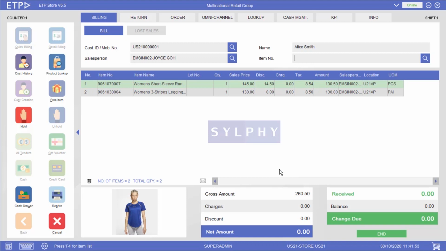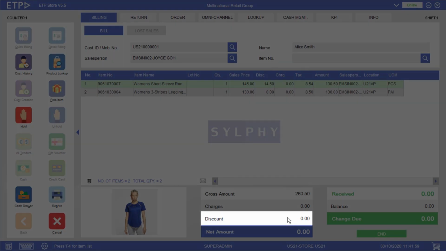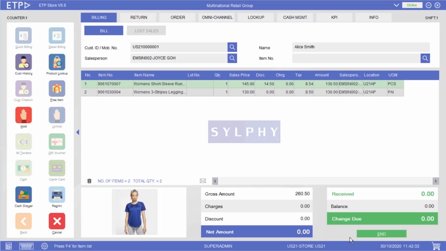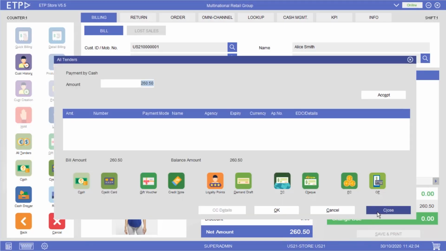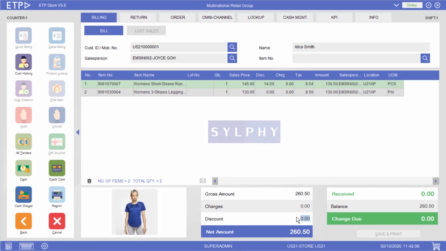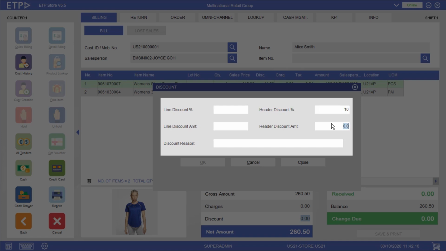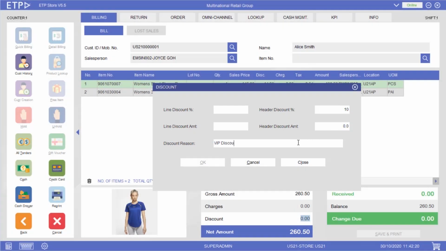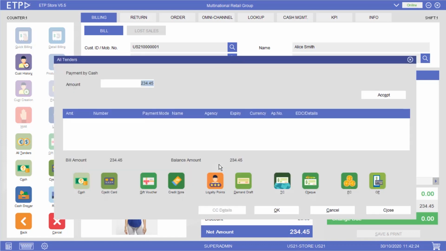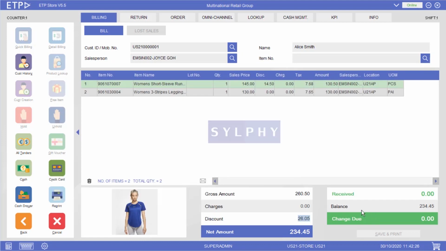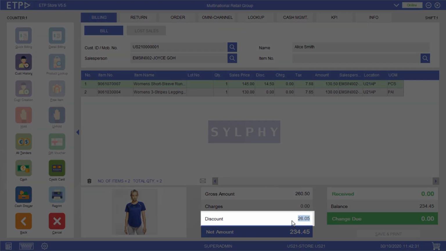Once we have scanned all the items our customer wants to buy, we can apply a header discount by editing the Header Discount field before processing the payment. In the Header Discount window, we can enter a header discount percent or amount and a discount reason for this bill. As you can see, we've successfully applied a header discount to this bill.